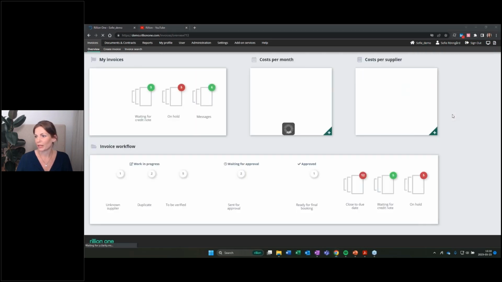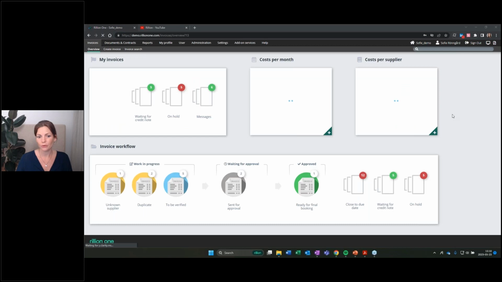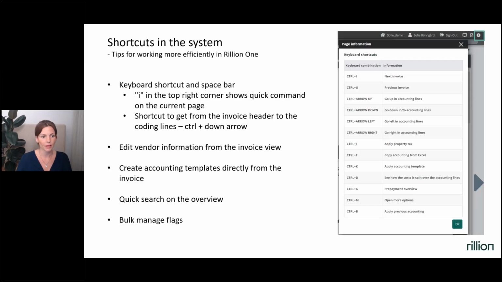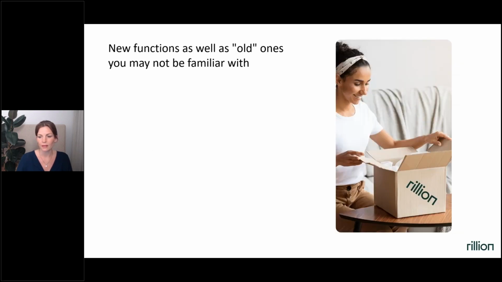I will switch back to my PowerPoint. Let's see what screen there. And we'll go to the next slide. Now I will go through some more functionality, some old ones that many of you might not be familiar with yet.